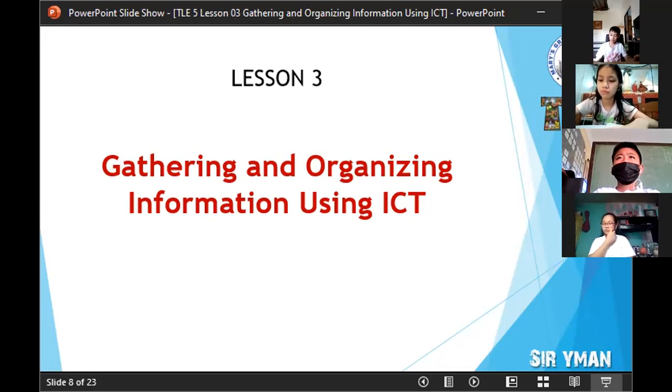O baka naman wala na itutulong sa inyong ICT? Meron ba? Wala? Meron po. Sa papaanong paraan nakakatulong ang ICT sa inyo? Pag nagre-research po. Tama, di ba? Pag nagre-research. And at the same time, just like now, di ba?